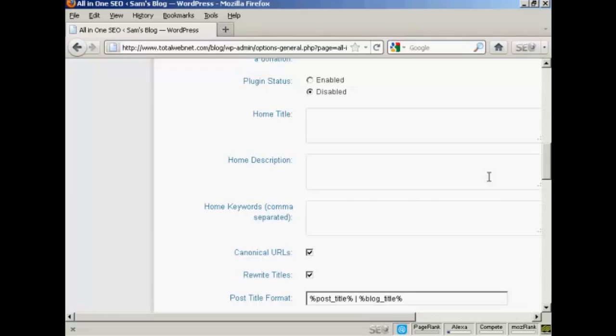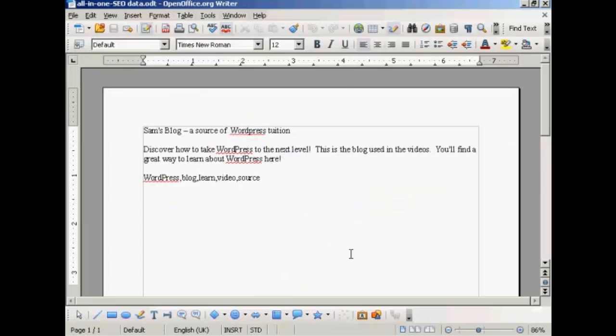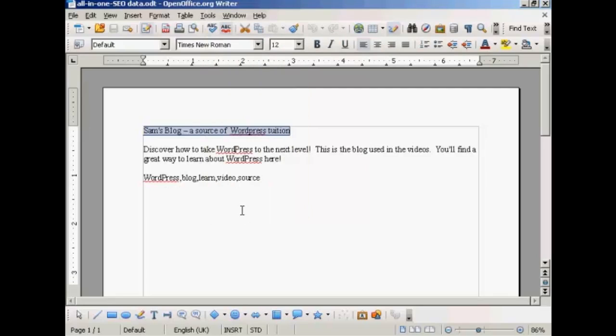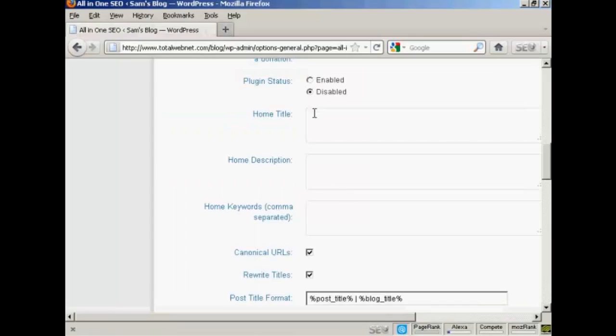You want to make your title something that's readable and something that's going to catch people's eyes when they're doing a search in Google. So you want to think carefully about your title. It should have some keywords in it, but it shouldn't be just a whole load of keywords. I've got a document with some information in that I'm just going to copy and paste into the SEO pack page here. So I'm just going to copy this to my computer's clipboard. And this is the title that I'm going to have for this blog, Sans Blog, A Source of WordPress Tuition.